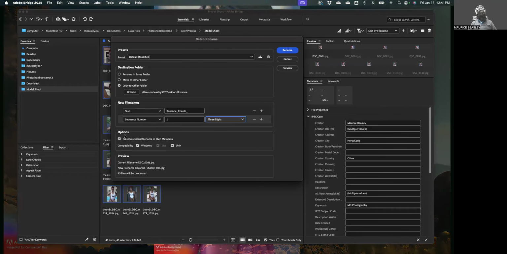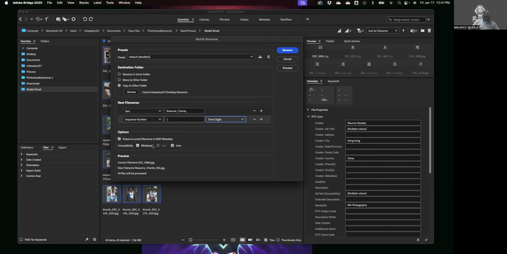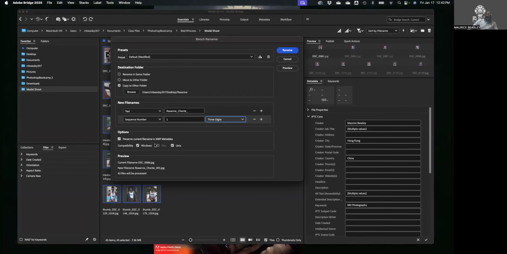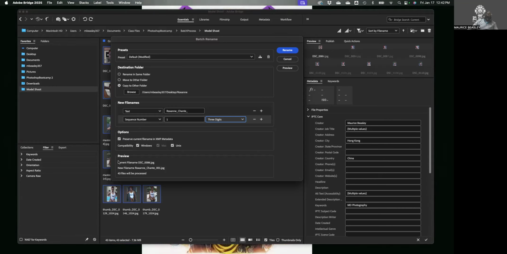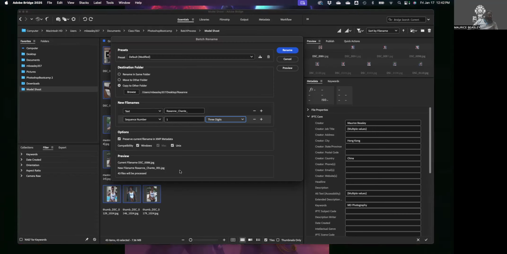Under options here, this is number 3. So number 1 was the destination. Number 2 was the file name, keeping it simple. Number 3 is your options, where preserve the current file name and the metadata, and the compatibility for Windows, Unix, and Mac. You want to make sure all these things are checked on. The preserve file name is just taking the original file name, whatever it is, and adding it as the preserved file name in the metadata. So this way, you could search for the original name, but you can also search for the changed name too, to find this in Bridge or any other type of search engine that allows you to read that information.